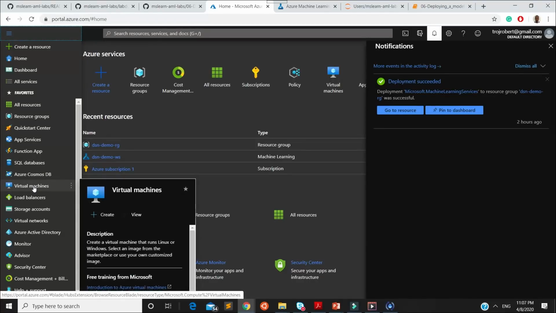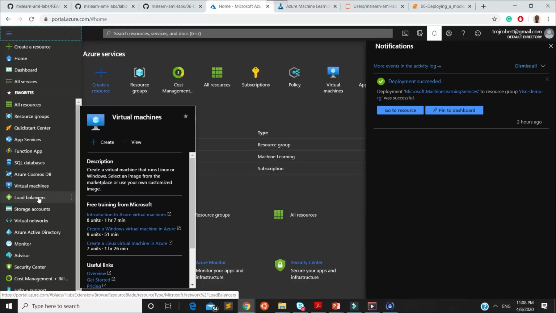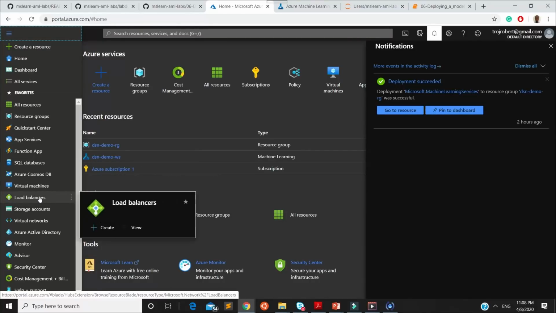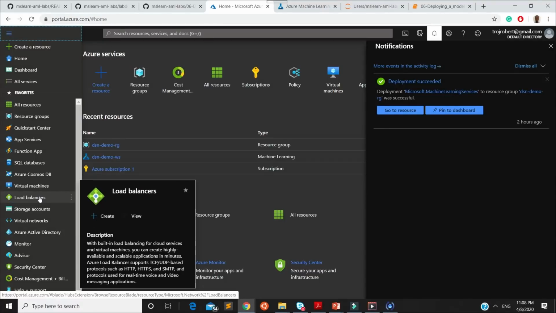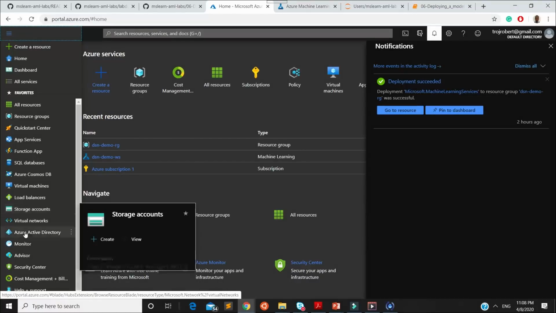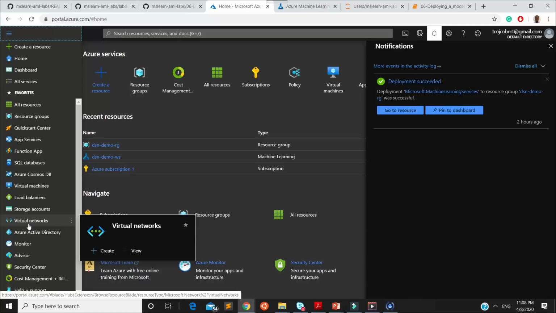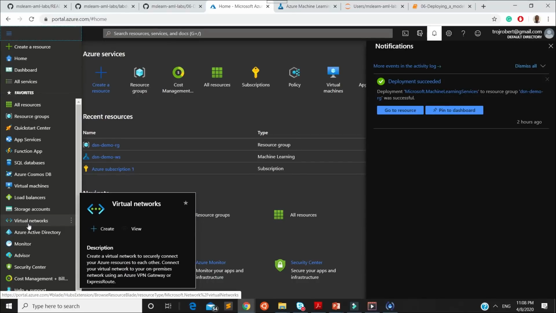We have the virtual machine. We have the load balancer. So the load balancer is for distributing traffic to different servers. We have the storage account. We have the virtual network, which is used for connecting to the resources and to the cloud, VPNs and all that.